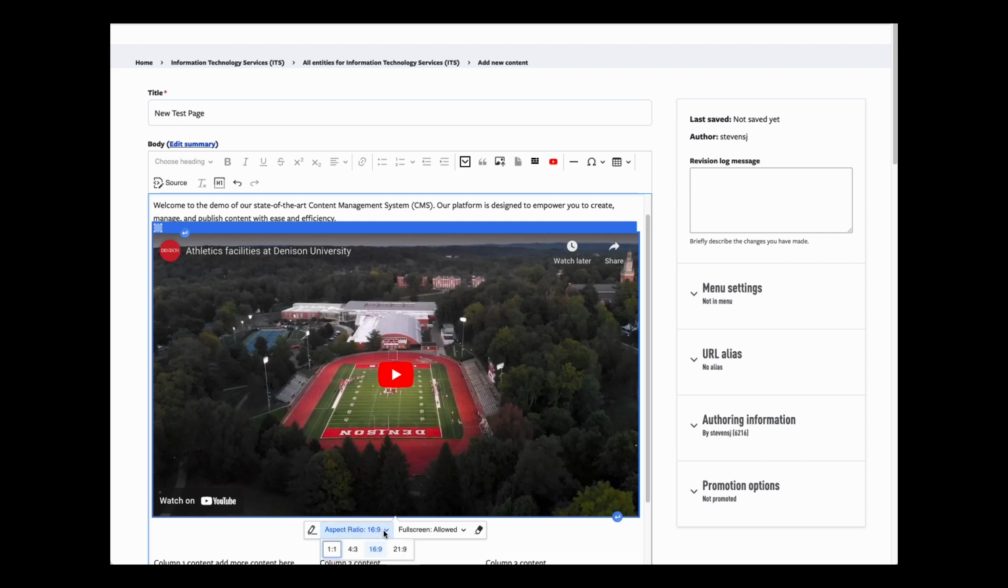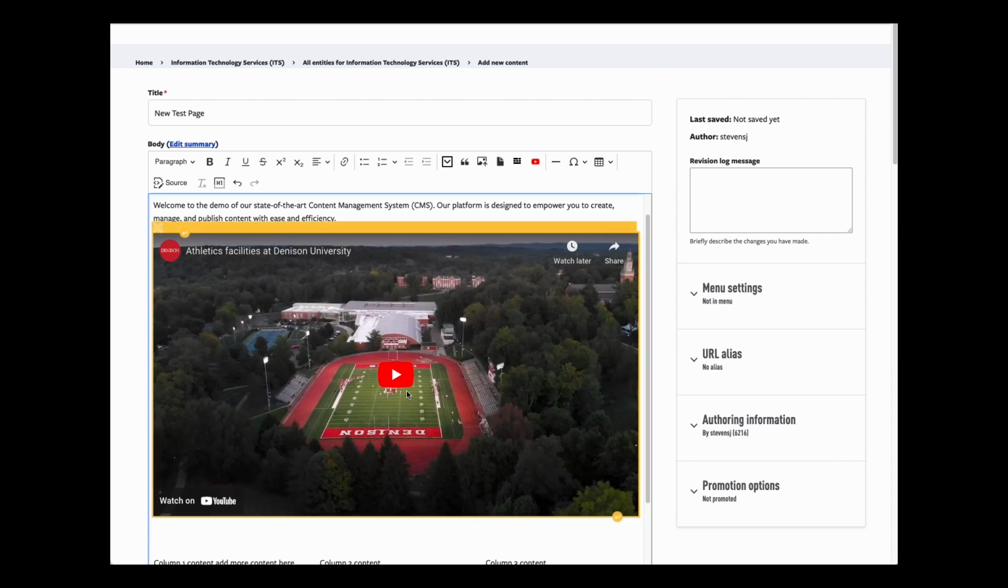You can set the aspect ratio of the video. In this case, our aspect ratio is 16 by 9. And then you can add the option to allow for full screen or not. And that's really it. And it will take up the full width of your page, and it will adjust its size based on the device that it's being shown on.